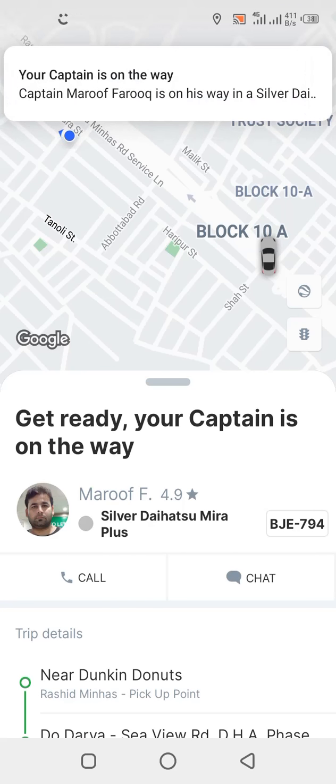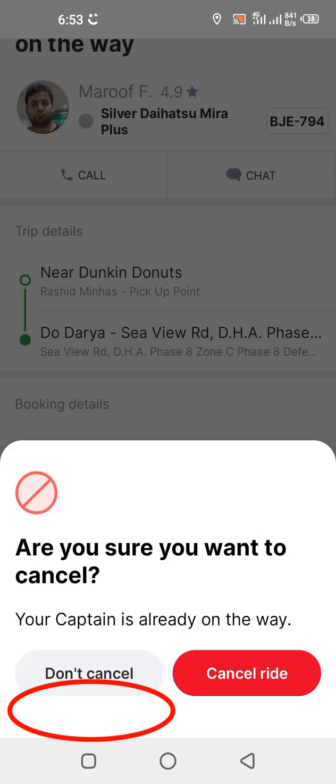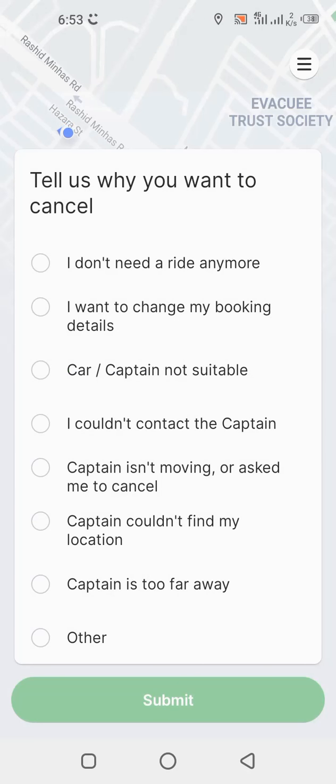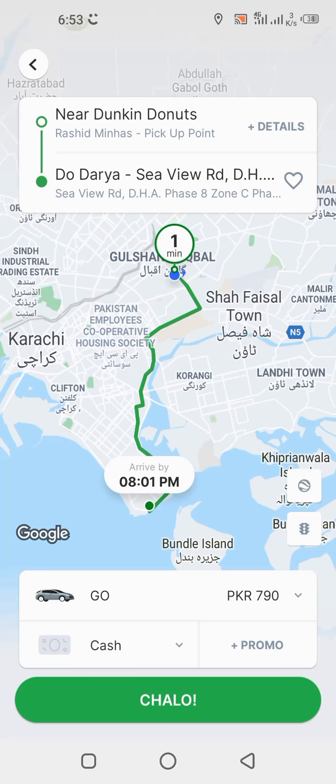Yes, this driver is booked, car number is BGE 794 silver Daihatsu Mira, and if you want to cancel the ride, just cancel the ride because I don't show you the promo. Then enter the reason why you don't take the ride. So that's it.